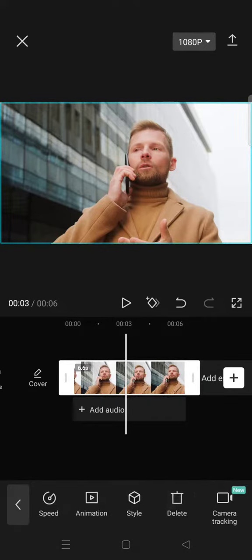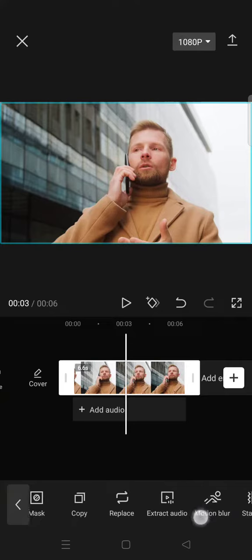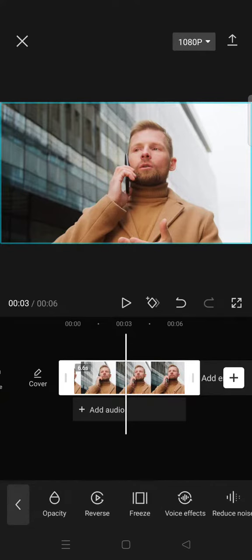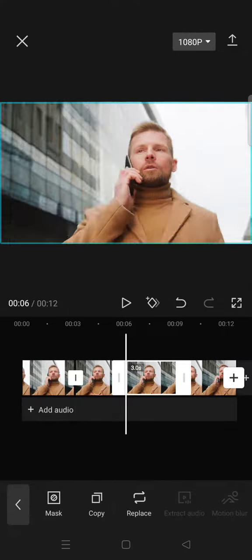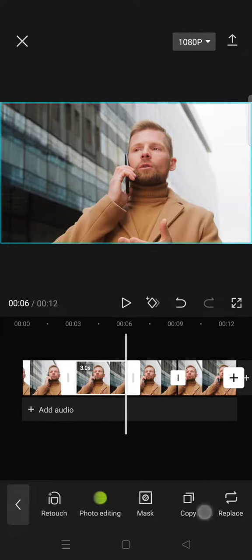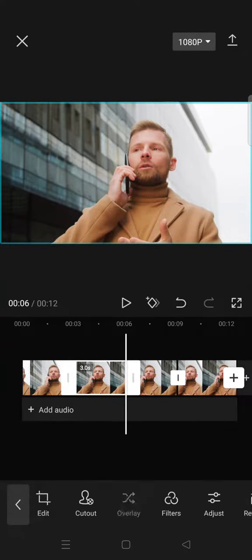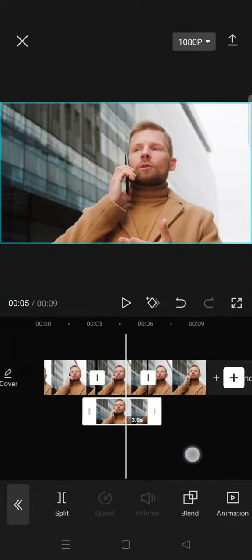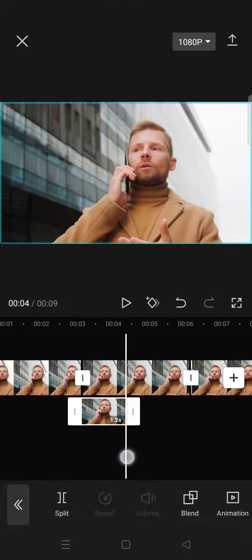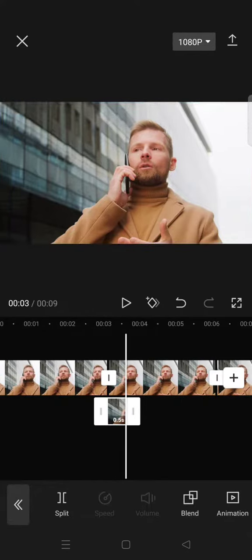Now click on the clip and find freeze frame or freeze. Okay, like this. Now copy it, then select the first one and make it as overlay. Now shorten both freeze frame into 0.5 seconds.